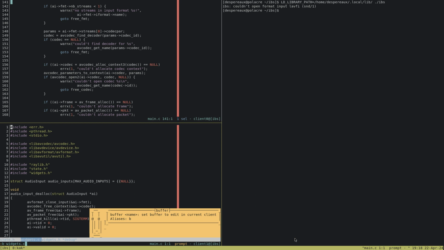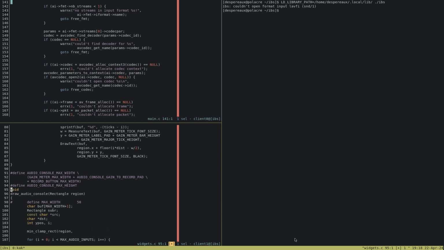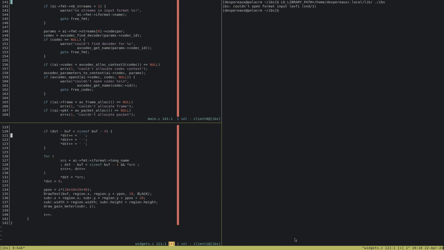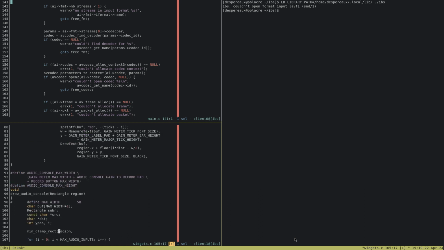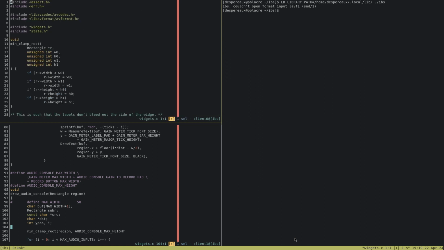No, we want to do this in the widgets. Yeah. We want to do this in the widgets. So in the audio console, we want to do a clamp. Max, and what's the order of these? I have the power of 2 screens. I should make use of my tremendous power. With height, with height.